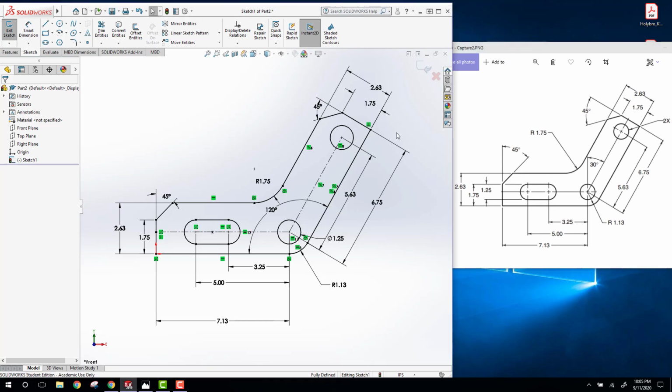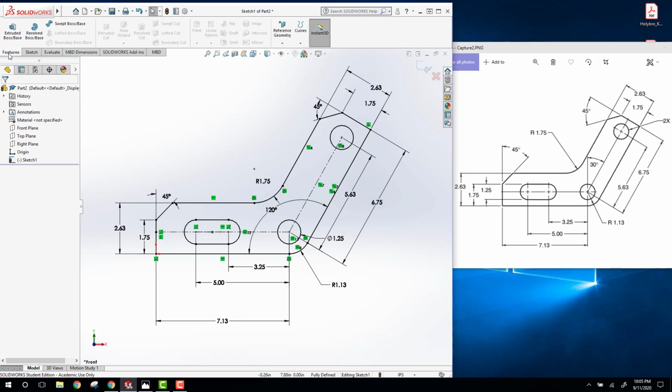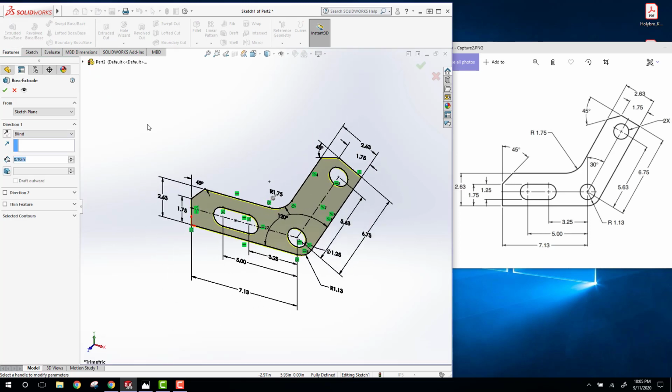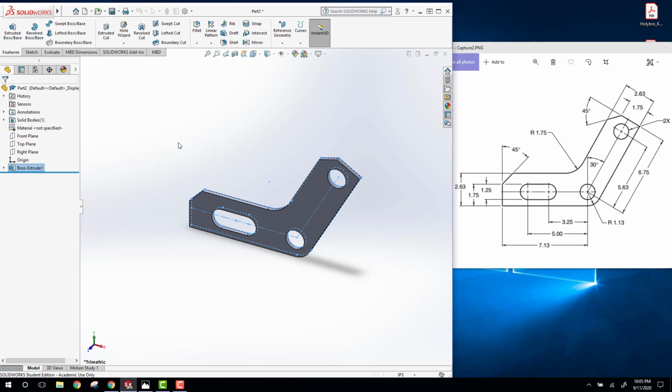So let's just finish this up with an extrusion. So I'll go Features, Extruded Boss. So there isn't a specified thickness for this, so let me make the thickness, I don't know, 0.25. I'll hit OK. And there's my part.